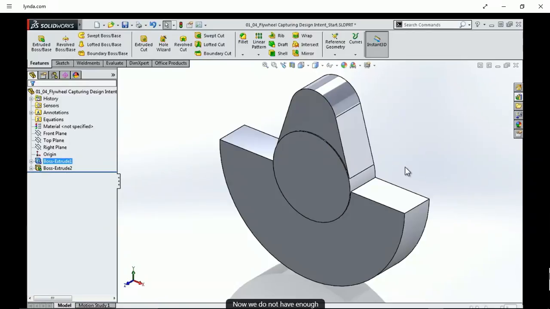Now, we do not have enough time in this course to address every aspect of our design intent in this way, but I trust from what I have shown you, you can see how powerful this can be and how important the consideration of design intent is in our modeling strategy.